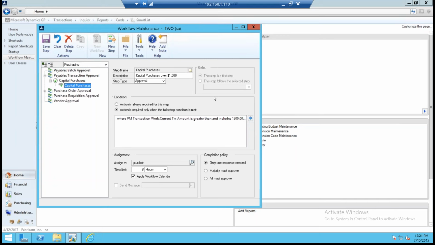And the step for capital purchases, I've indicated that this is going to be a workflow where the amount is greater than $1,500. So I won't expect that every transaction will be approved. I'm indicating that only the ones over $1,500 might actually be considered capital purchases and therefore are a part of what I want to go through the workflow process.